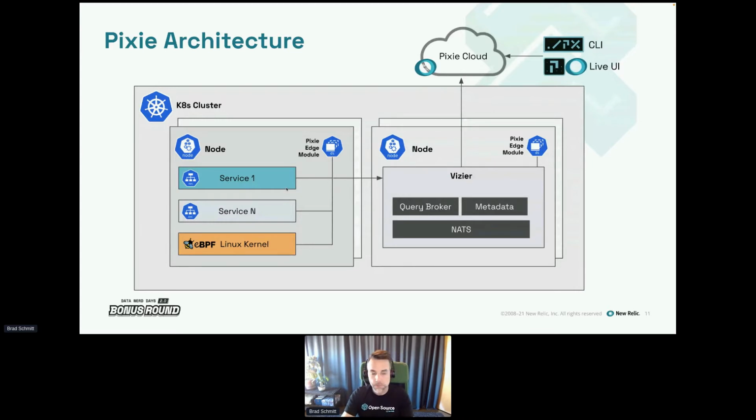This is a combination of multiple components. It involves NATS, which is a messaging service. We have a metadata service, which kind of collects cluster metadata like pod names and IP addresses. And then the query broker facilitates queries to some of the various Pixie components. And then you access this Pixie data through our live UI, through New Relic in the live debugging tab. And Pixie also has a CLI that allows you command line access to this data. So you can actually script calls to the data that sits in the cluster with the Pixie CLI. And I'll show a simple example of that in the demo as well.